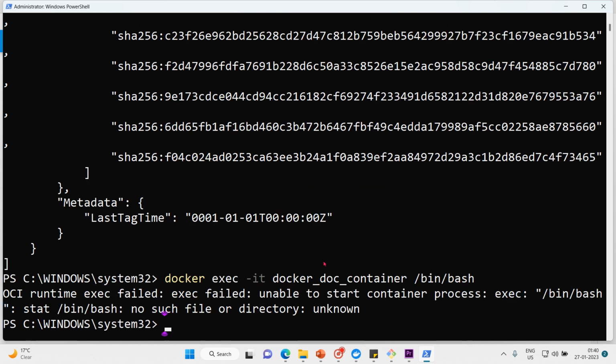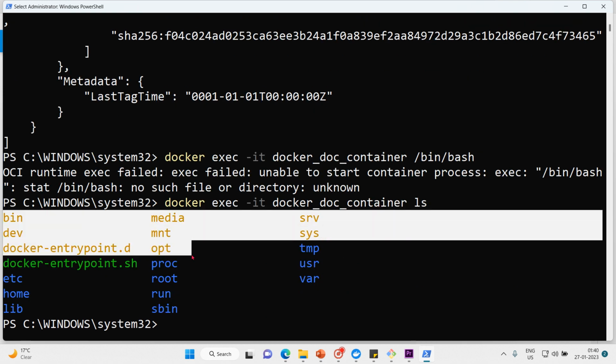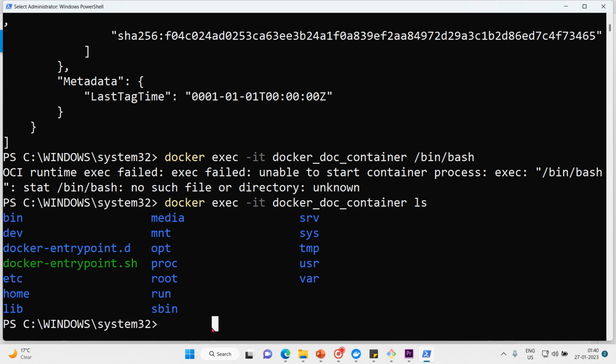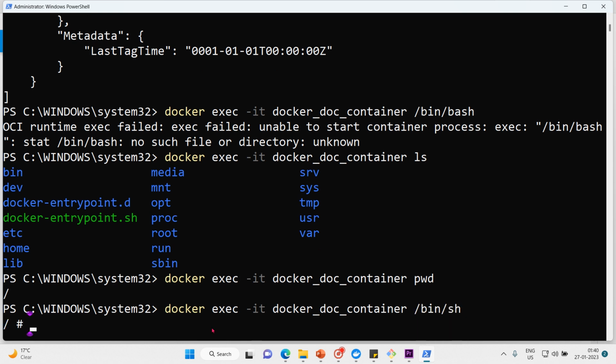And if you want to run some commands, you can run ls. You see that the commands have been run. And if you want to do pwd, you can do pwd, or else you can do bin sh. Now we have entered inside the container terminal. You see only the pound symbol. We have entered inside the container.